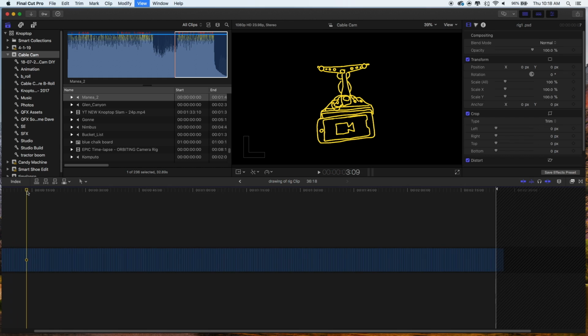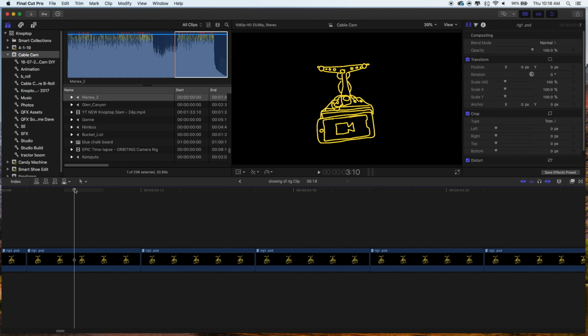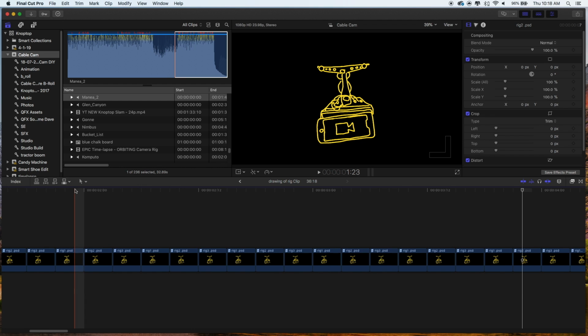Each one of these clips are one or two, I guess I have it set up for two frames, it looks like. The duration, I think that's what that is. 3 seconds or three frames. So every three frames is a new animation. You can see here I have rig 1, 2, 3, 1, 2, 3, and I just have it repeat.